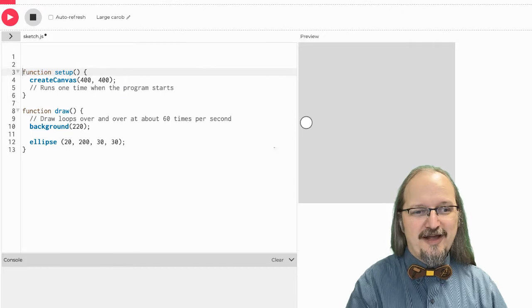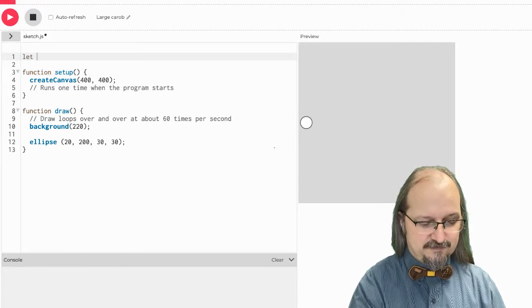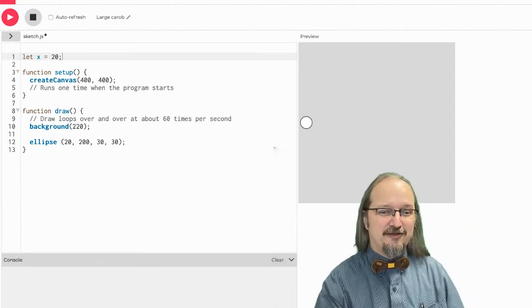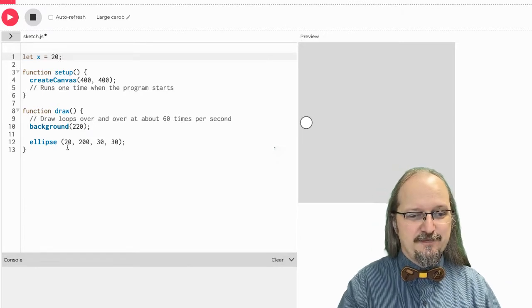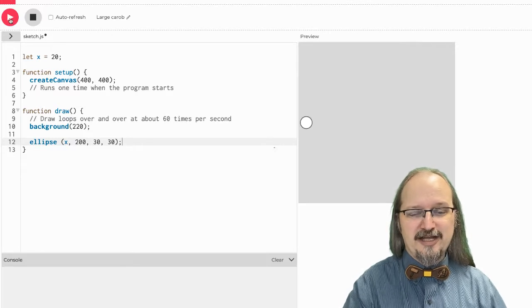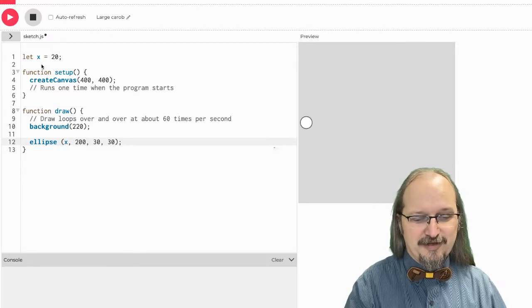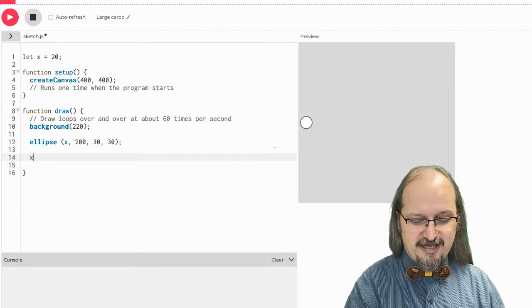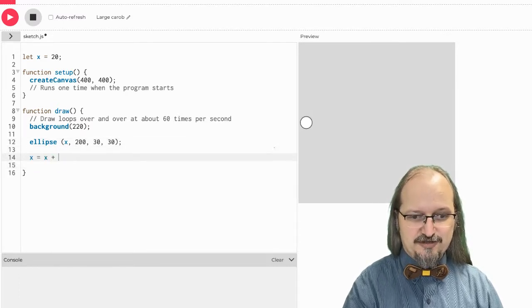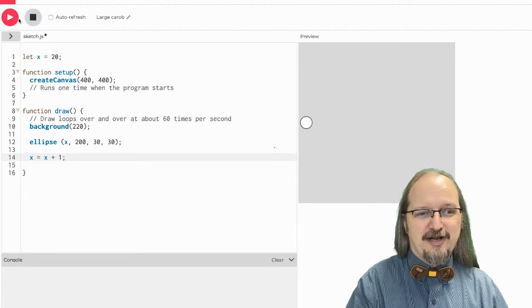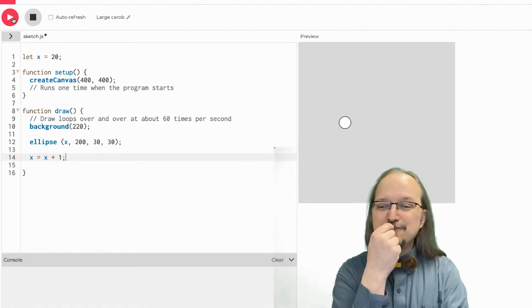If I now add a variable, I'm going to create a variable called x, and we talked about variables previously, and I'm going to put that in here. If I run it again, nothing has changed, but now what I'm going to do is my next line, I'm going to say x gets x plus 1. Now when I run this, let's talk about what happens. Now the ball is moving.